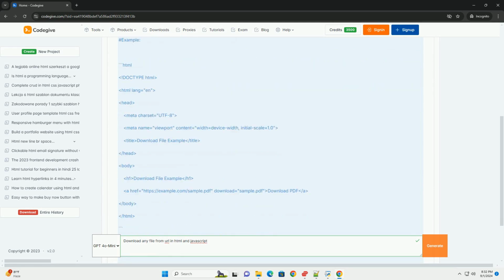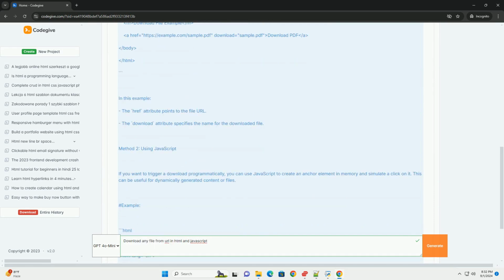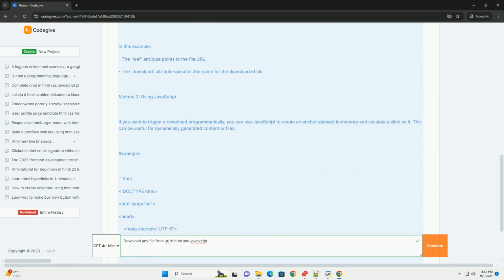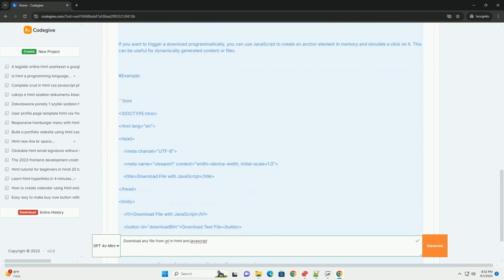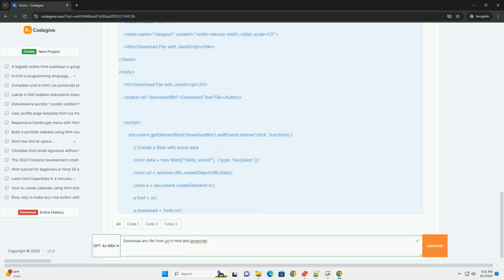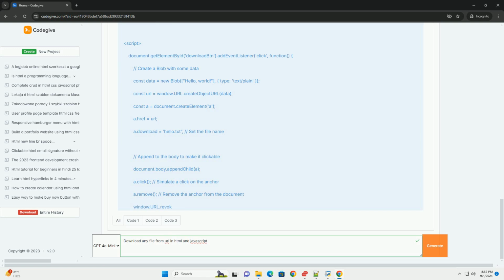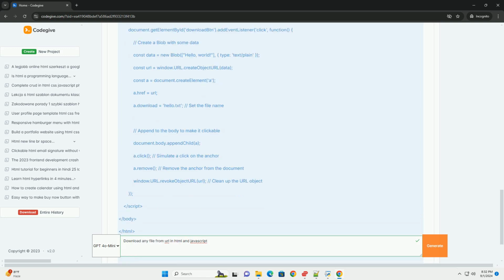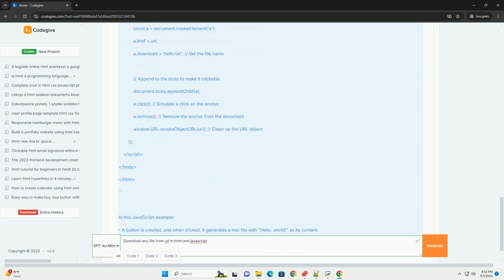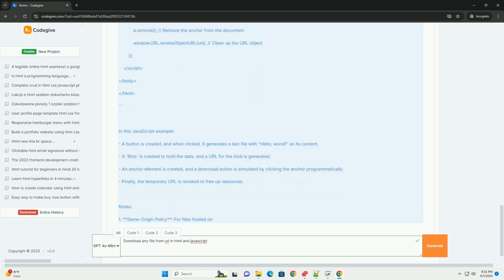Downloading files using HTML and JavaScript is a straightforward process that leverages the capabilities of modern web browsers. The primary approach involves creating an anchor, a element with a href attribute pointing to the desired file's URL. By setting the download attribute, you can prompt the browser to download the file instead of navigating to it. JavaScript can enhance this process by dynamically generating the URL or modifying the download behavior based on user interactions.